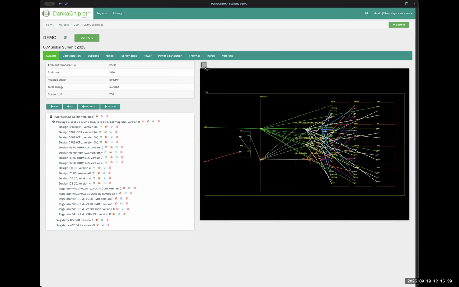Cool. I have not looked at sizing the regulators yet, to see whether it's one per chiplet or two per chiplet, depending on the regulator capacity. We'll get to that. What is this Dunka chiplet? That's my tool.